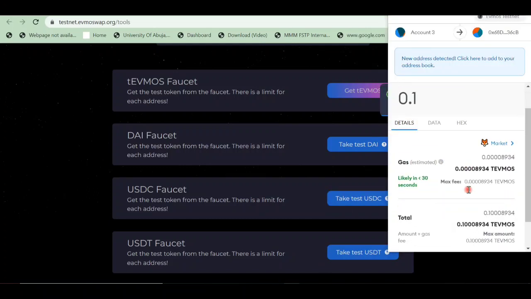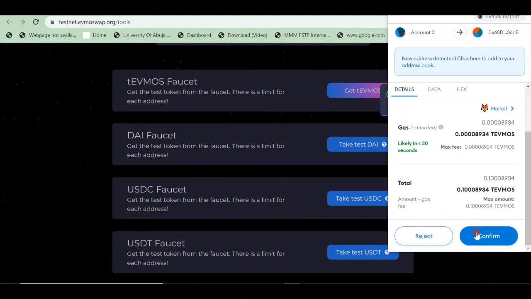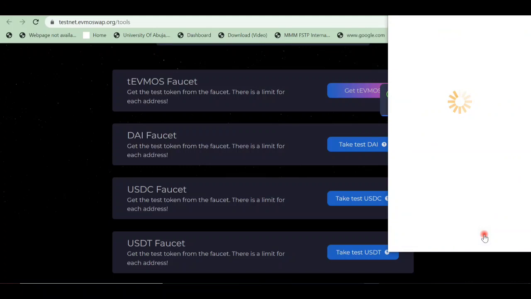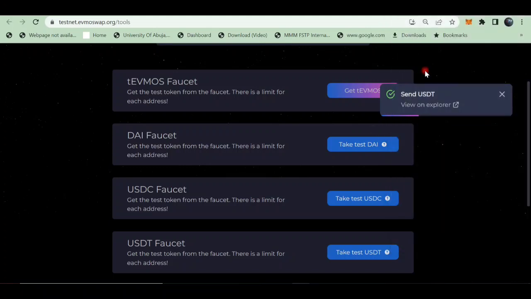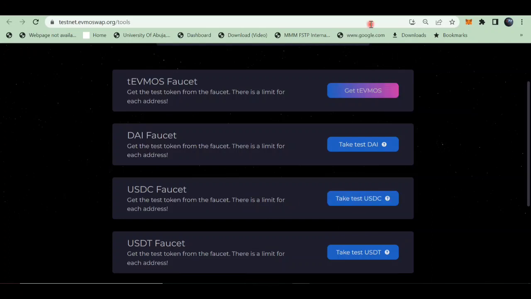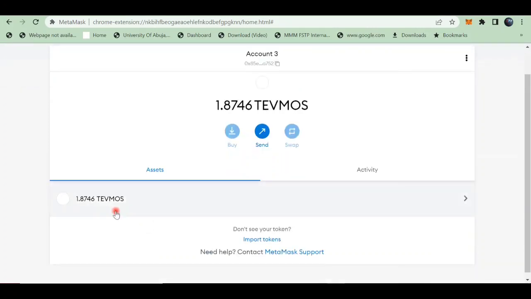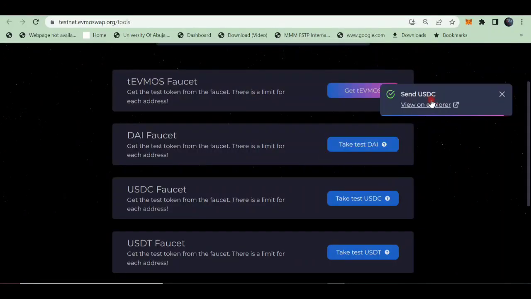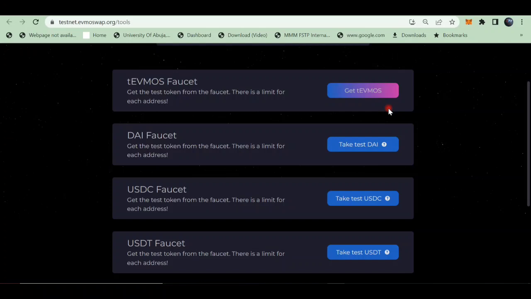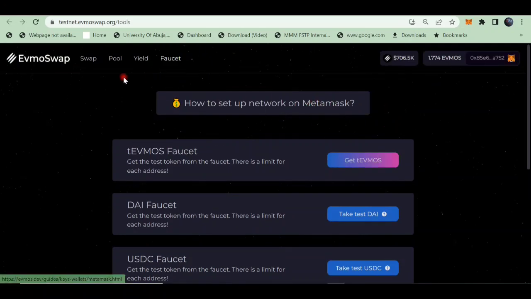Although I have a pending transaction, I'm claiming the USDT and USDC. So I'll confirm. I've succeeded in claiming these two faucets. I've been sent USDT. You can check your MetaMask to see the claim. Under the asset, you should see only Testnet. I'll show you how to add this asset here. So I've gotten USDT too. You close this page, or instead of closing the page, you can navigate to your swap.